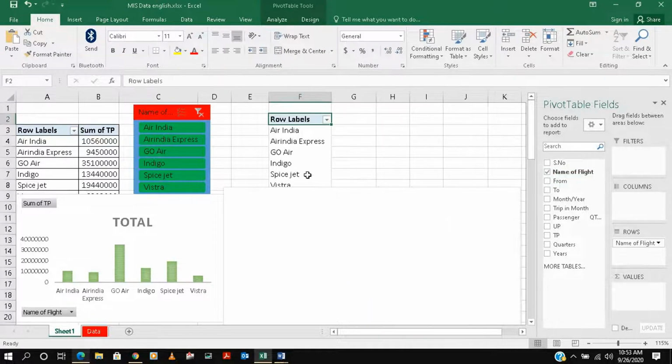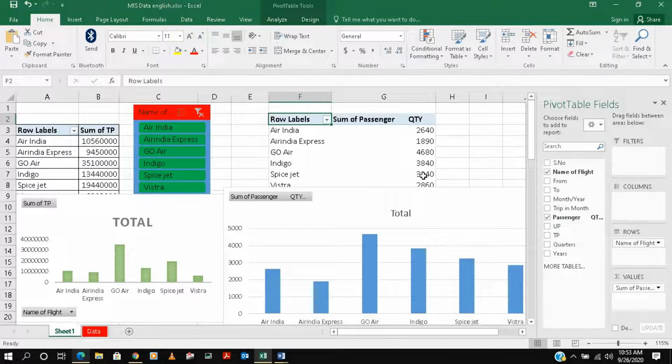We put flights the same as before, and here we will give passengers. Okay, so it is giving the passenger data side by side. Here it is giving the total sum, meaning how much earning it is.